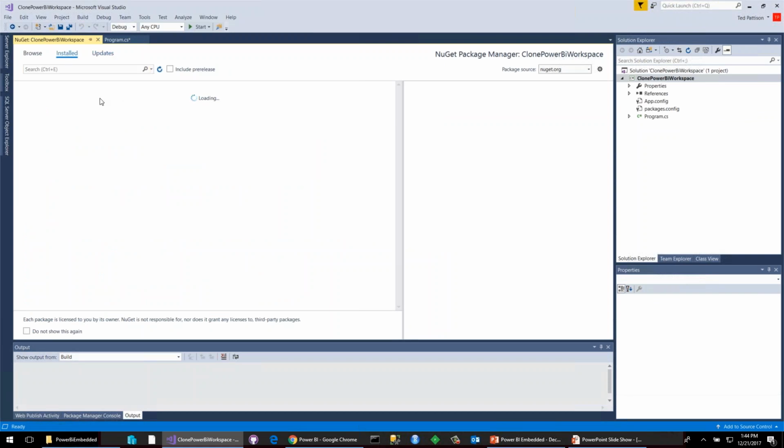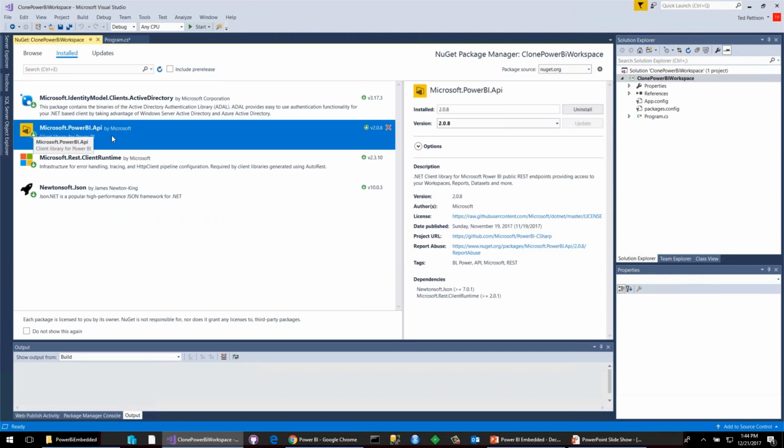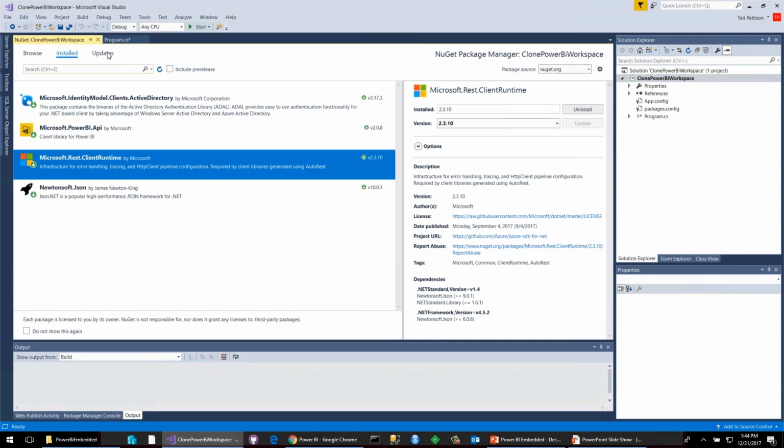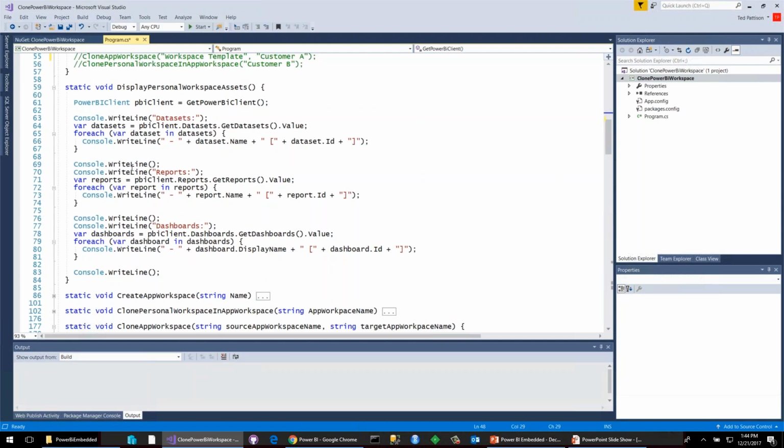If I go up here and look at the installed packages inside of this project, when this guy finally comes back, come on. What you're going to see here is that when you include the Power BI SDK, it automatically includes the Microsoft.REST client runtime. And so basically that's the thing that defines the token credentials. But the idea is if you get the access token and then you wrap a token credential, now it can create a Power BI client. Okay, now in this first example right here, notice that with the Power BI client, I can say datasets, got datasets.value.